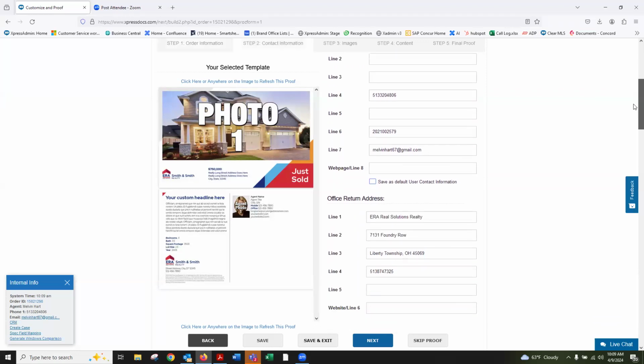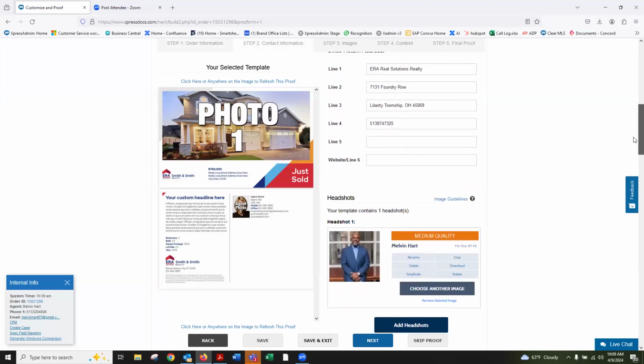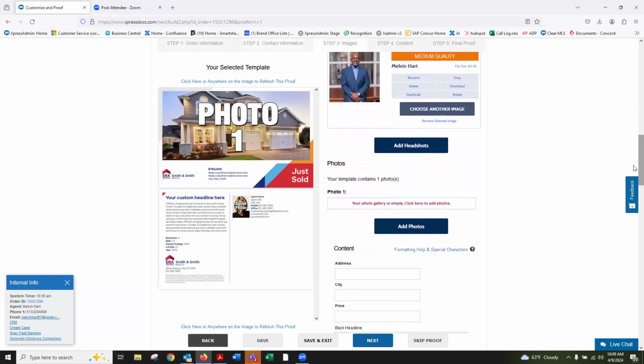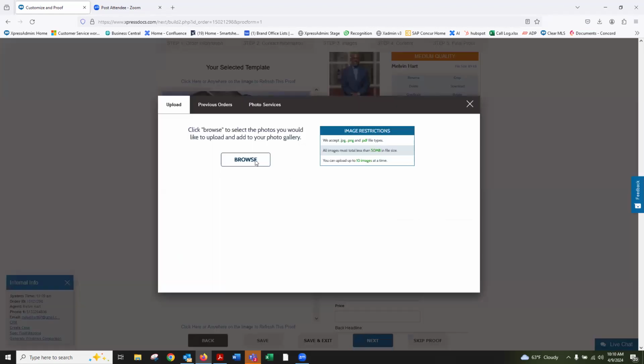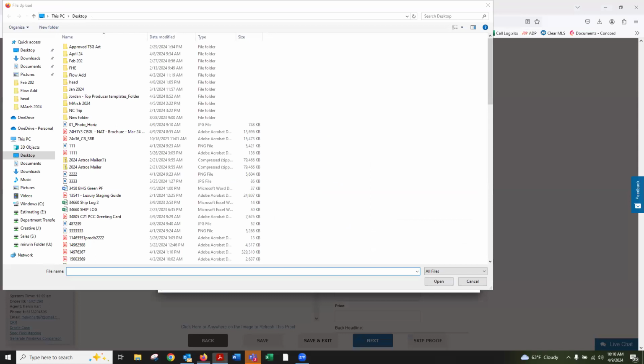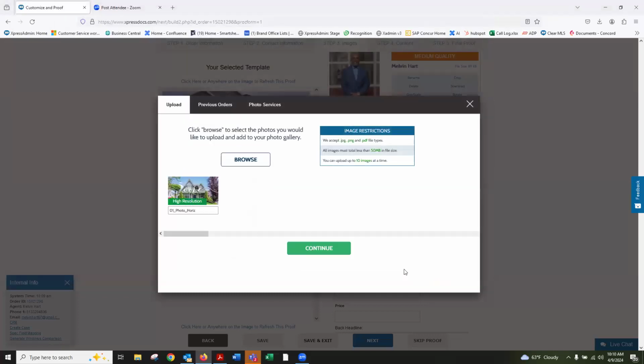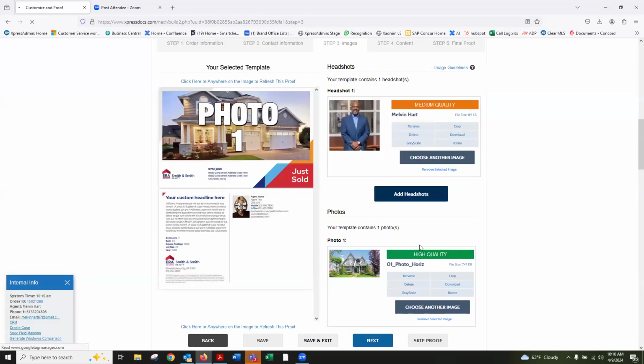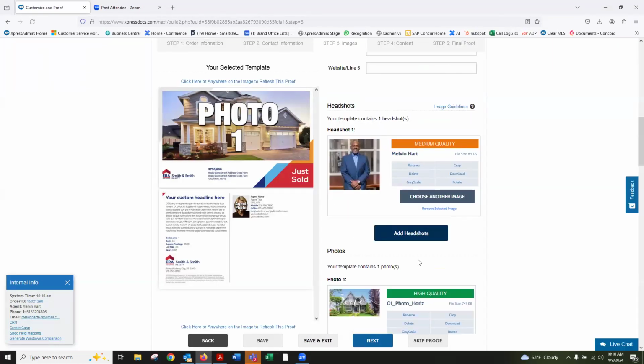But I'm going to scroll past all this. We'll have our return address and kind of get into the guts of the system. This is where you're putting the card together. So the first thing I want to do is, I've already got a headshot. Once you upload that in the system, it's going to remain there. But I'm going to add a photo. It's just like attaching an attachment to an email, but I'm actually attaching it to Express Docs. And let's see, 01010101, there it is. Open, continue. And I'll touch a little bit on this where you're going to see high quality.